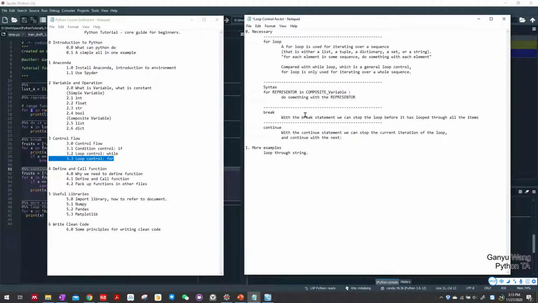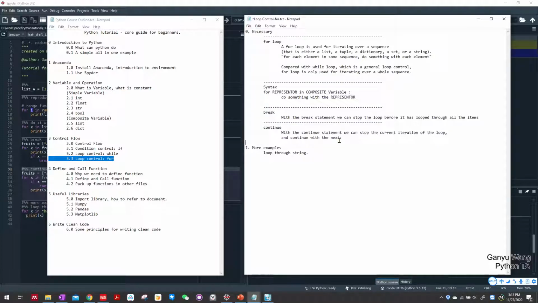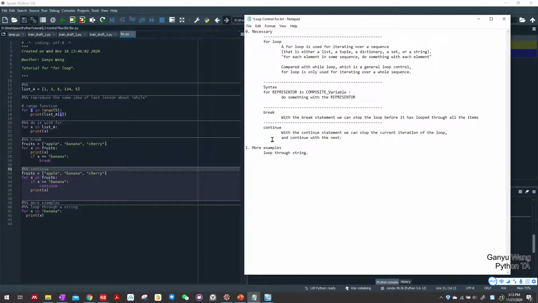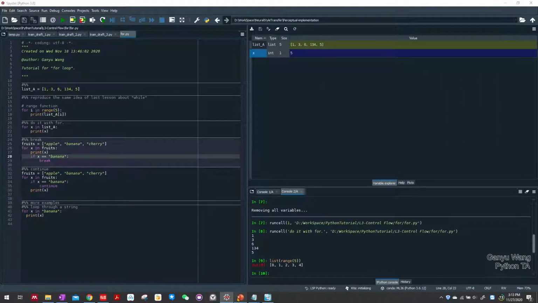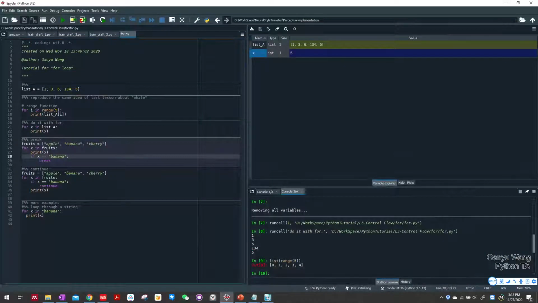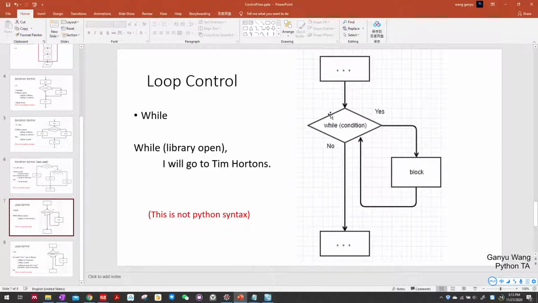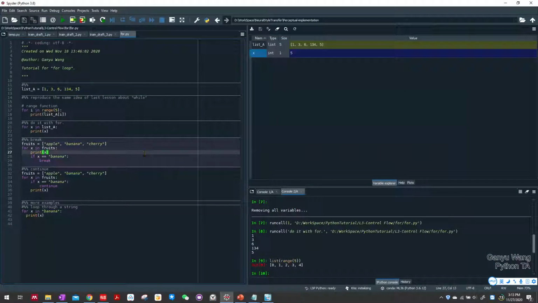Okay, then we are going to talk about these two loop control statements, break and continue. These two statements are similar to the statements we learned in our last lesson about while. If you meet a break here, it will directly run down to the next block. And if you meet a continue, it will go back to the condition and run the loop again.